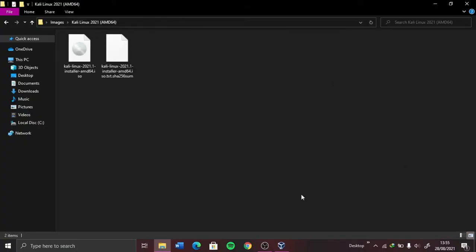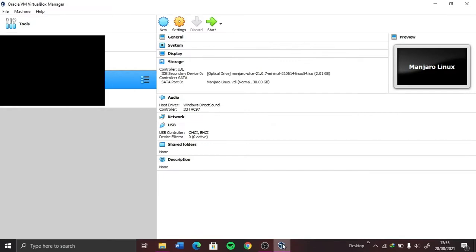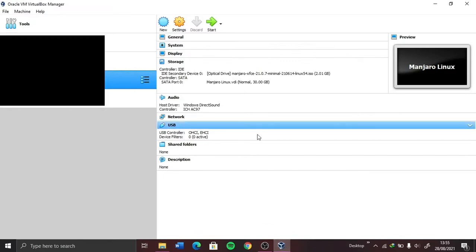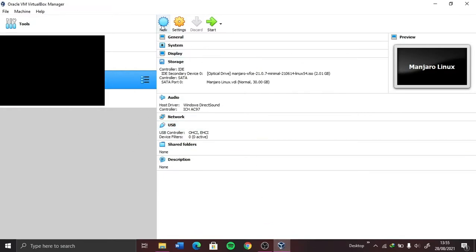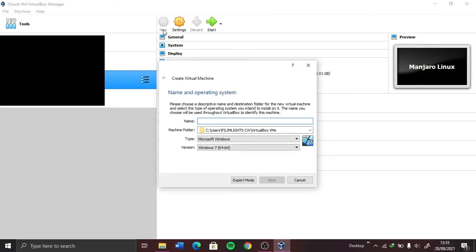Once the download has completed, open VirtualBox and select New to create a virtual machine for Kali Linux. Here you will set a name for your virtual machine. And on type, select Linux, and on version select Debian 64.